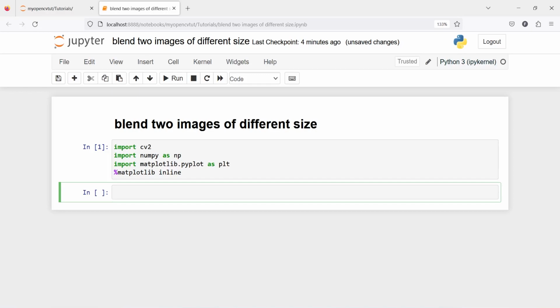We will be having two images. One image will be of small size and the other image will be of large size. So these two images will be of different size. Now let's first load our small size image.